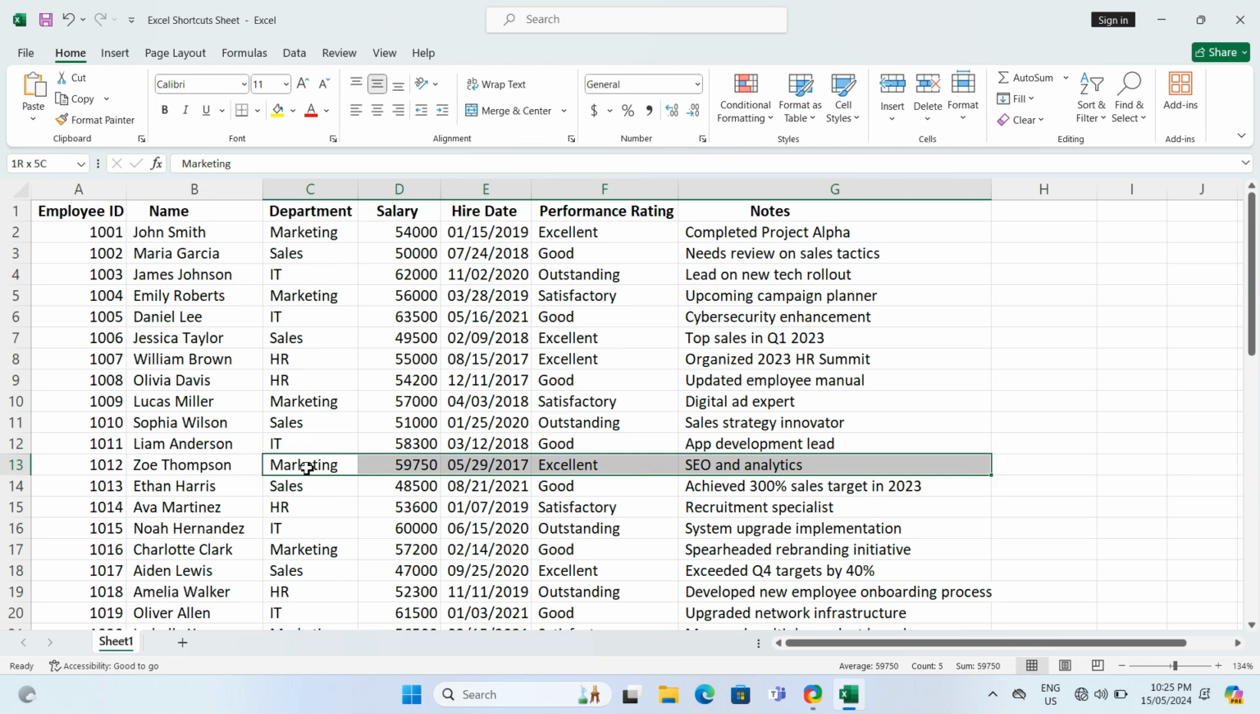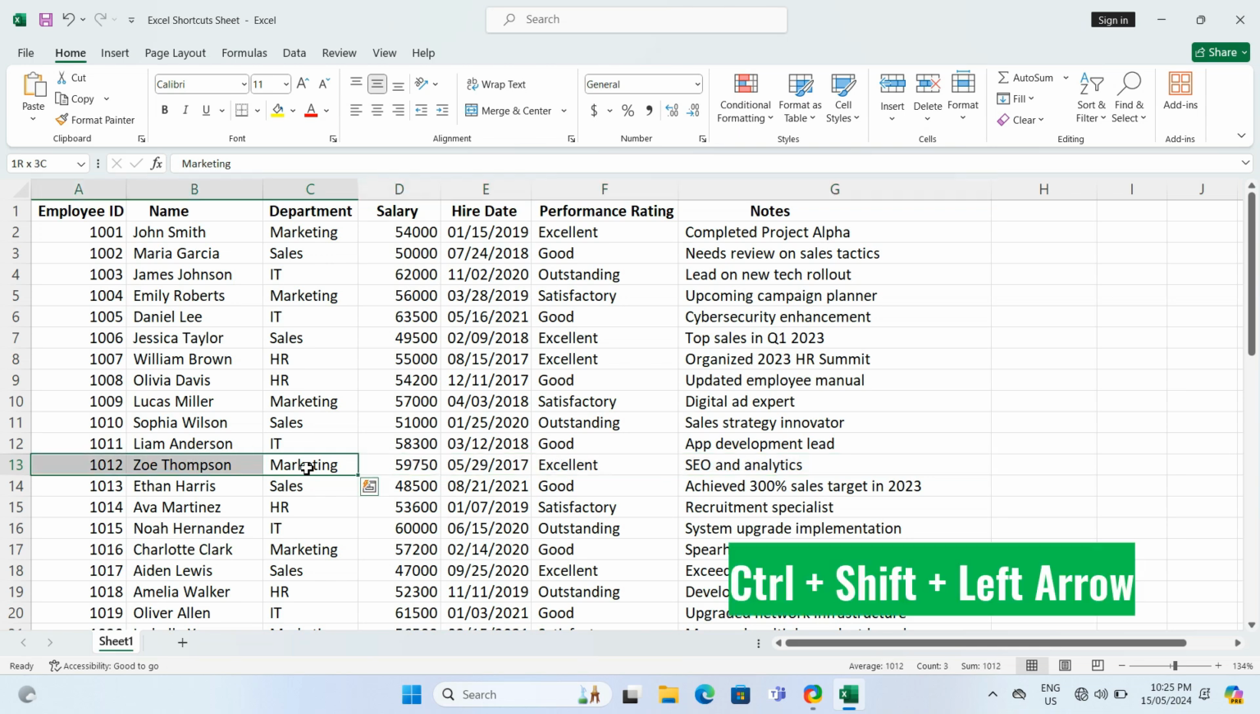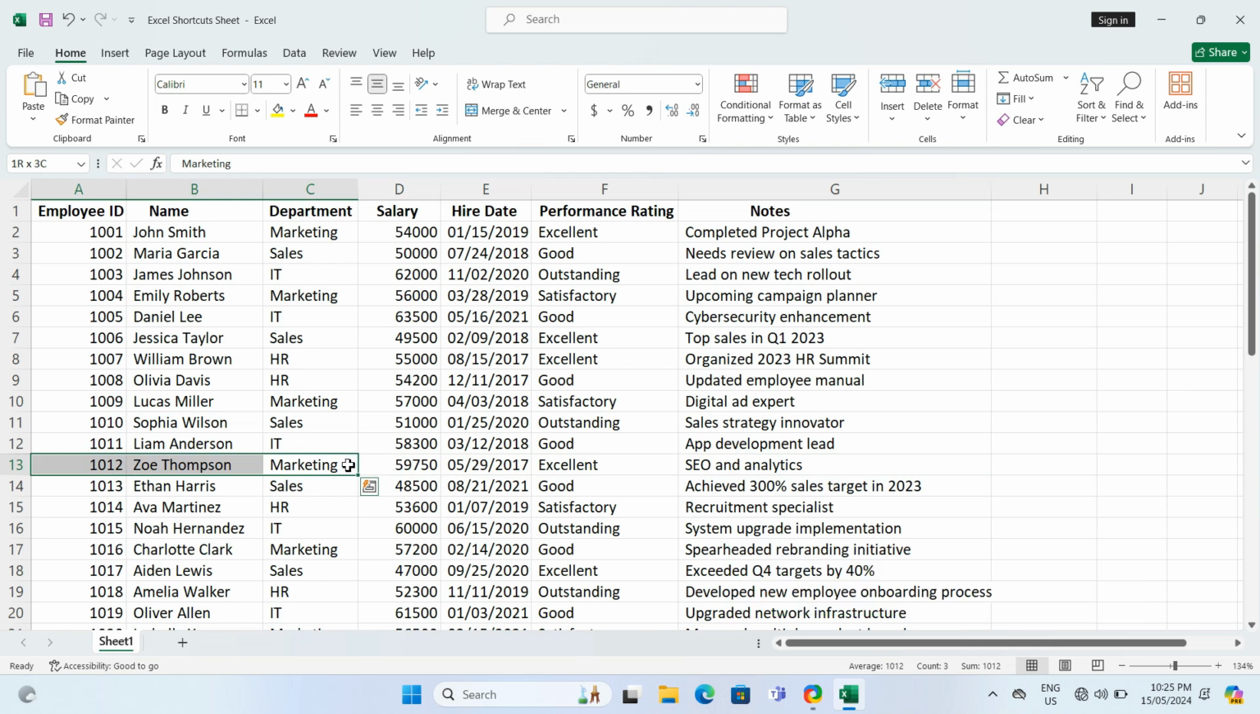For selecting cells to the left, use the same combination but with the left arrow. Hold Ctrl Shift and press the left arrow key. All the cells to the left up to the first cell with data are now selected.